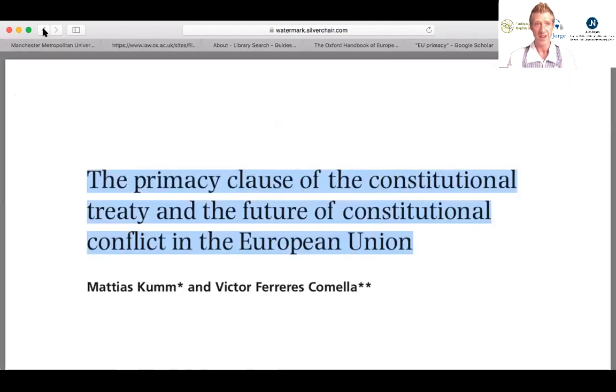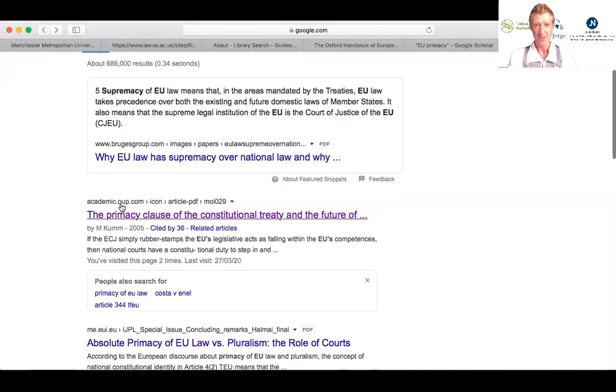Let me go back here. Can we see? It's definitely a reputable source. It's Oxford University Press, OUP. I'm used to doing online research. It was published in 2005 and has been cited by 36 authors. So try to find out the details in order to complete your referencing.